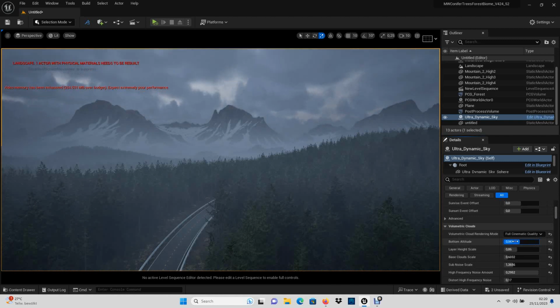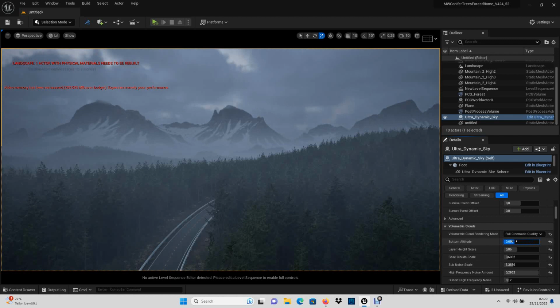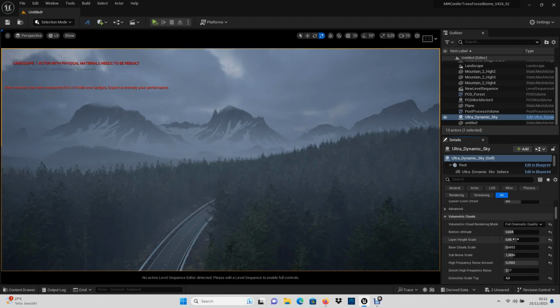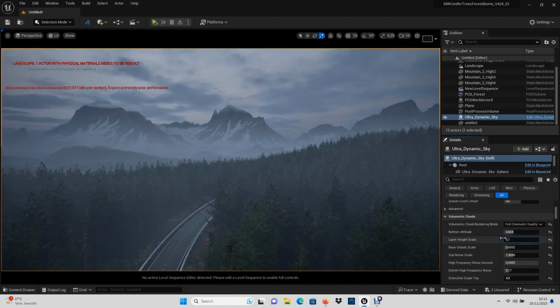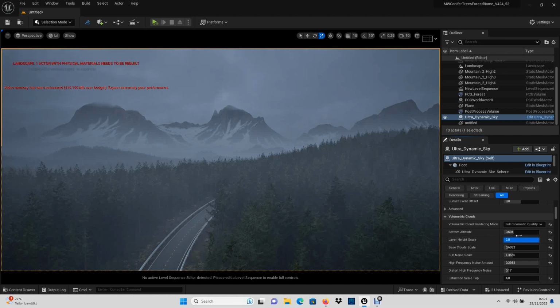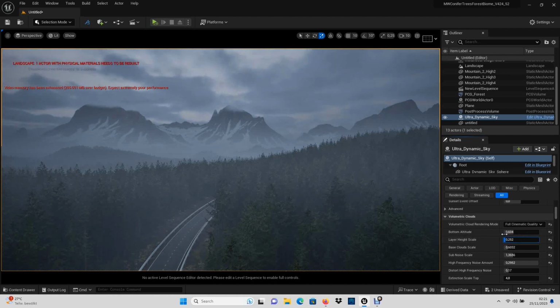Yeah, as you can see, you control the height of the clouds. Also, like the scale, there's the bottom scale of the clouds and the layer height scale. This is really where you can control the height and the shape. This is really necessary for this scene to make it look really cool here.